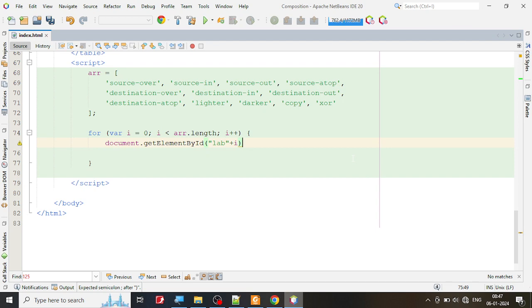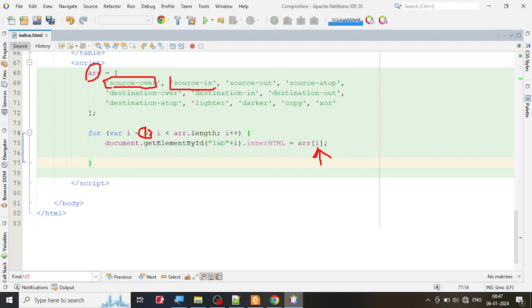Then I am going to put the inner text to this one, inner HTML. And what is the inner HTML? I'm going to go to the corresponding element in the array, and I'm going to get the ith element there. So what is the meaning of it? When i is equal to 0, so for the first iteration, array of i will fetch you this value. When i is equal to 1, array of i, that is the next element, you are going to get this element. When i is equal to 2, you are going to get the next element.